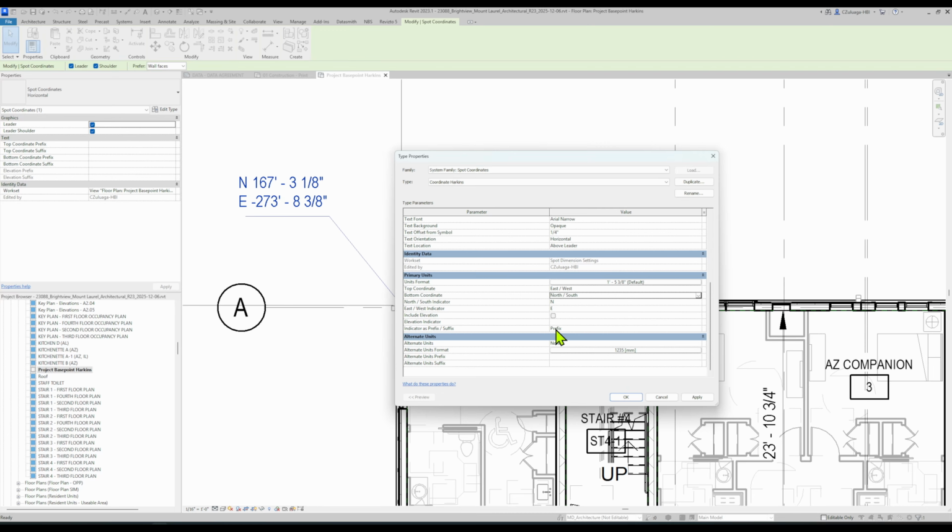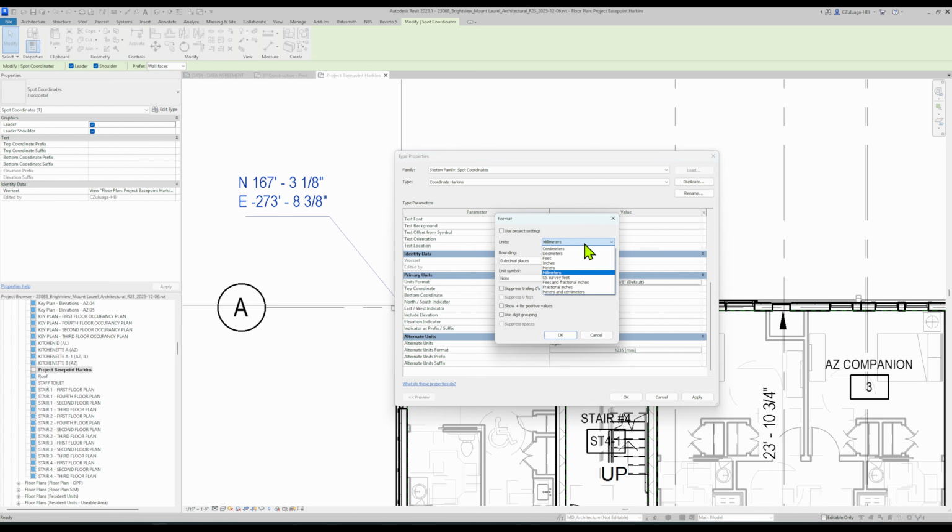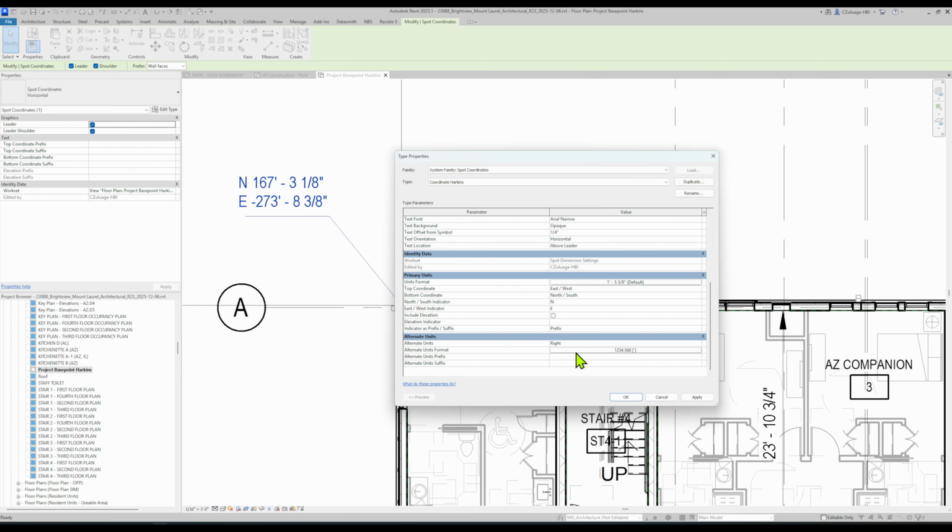Okay, I don't care about the elevation. I'm going to leave that in feet inches, but I also want some alternate units. The alternate units are going to be to the right, and they're actually going to be in decimal feet. I'm going to do 3 places, and I am going to suppress trailing zeros. Beautiful. Let's look at it, see how it looks.